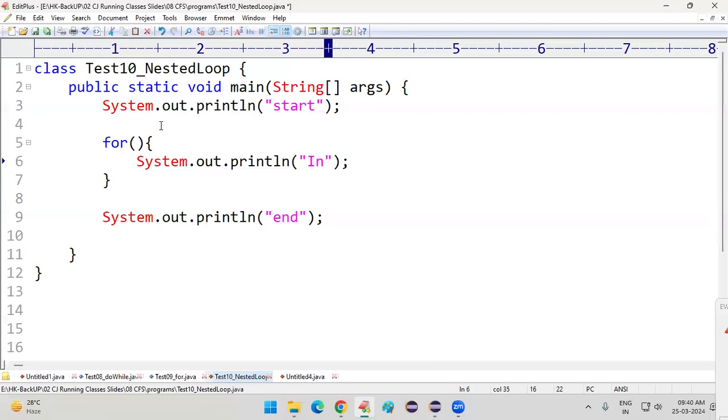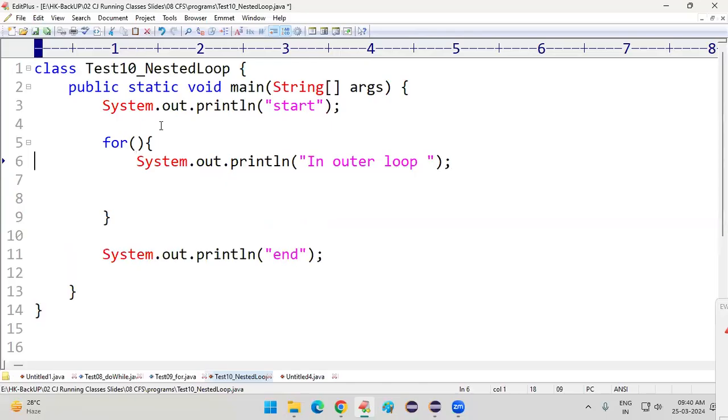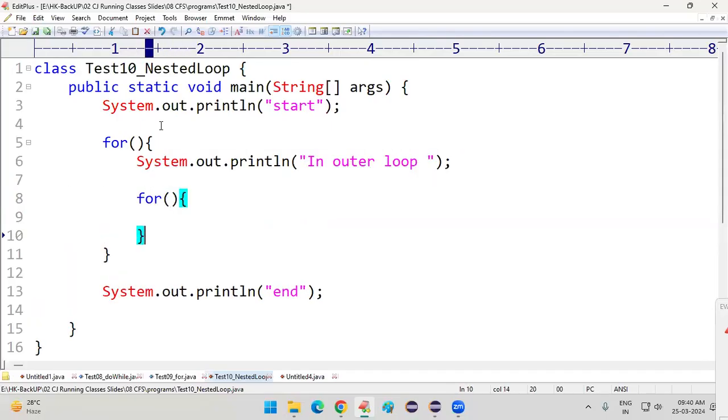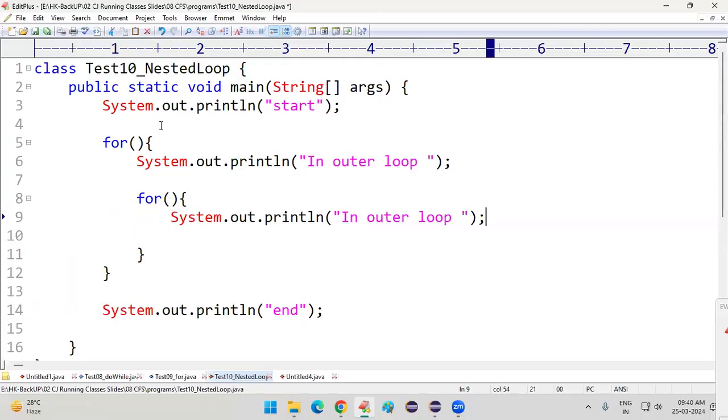In the outer loop. And next, I am writing one more loop here. Now here I am writing the inner loop. How many times is this loop executed? Outer condition into inner condition, right? For int i equal to 1, i less than or equals to 5, i plus plus.